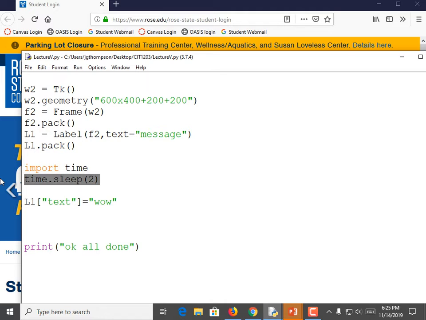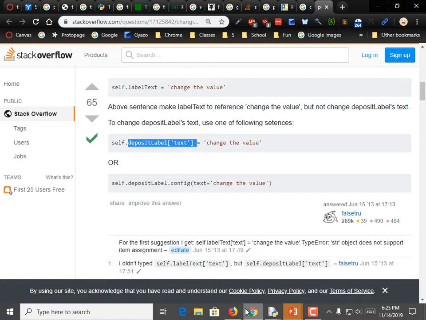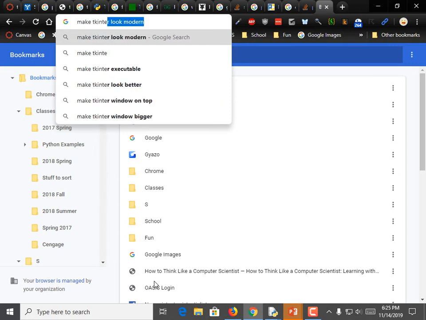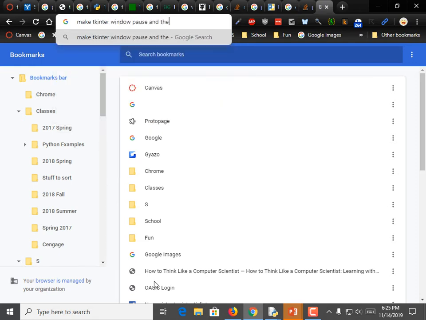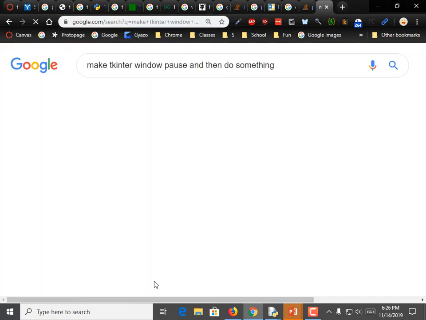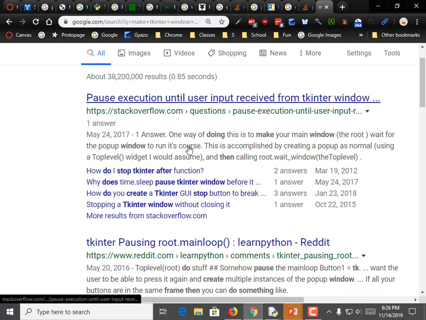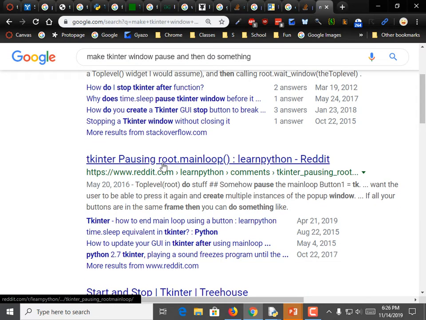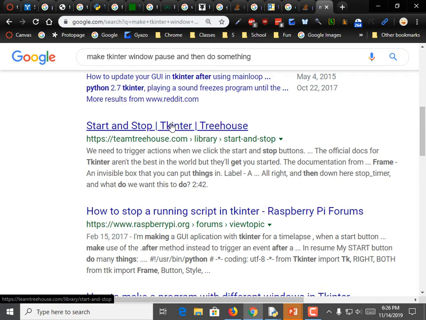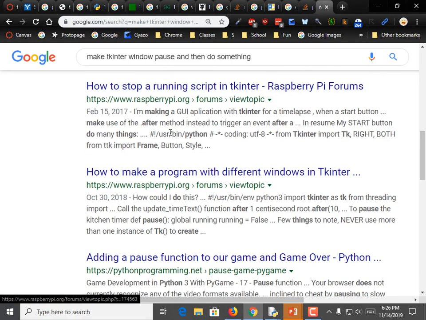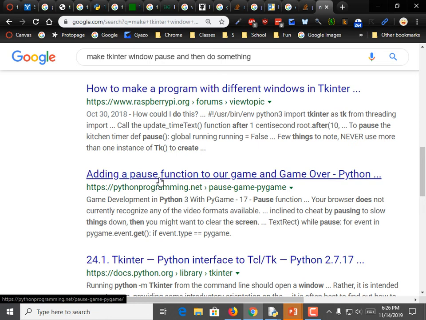Well, we could certainly make it event driven. We could certainly pop up a button that sets the text. How's that for a generic message? Make TK enter window, pause, and then do something. Pausing root main loop. Starting and stopping. Adding a pause function to our game and game over.